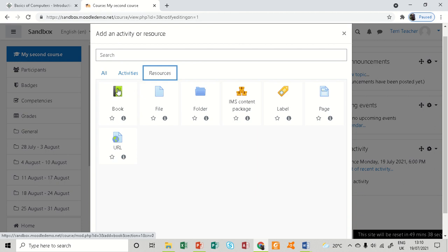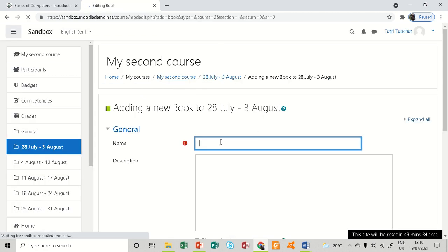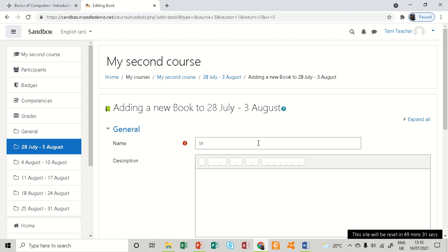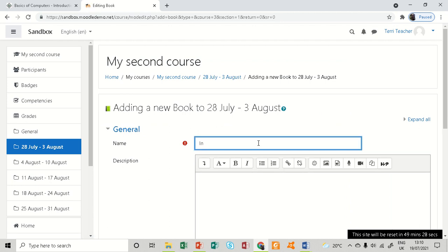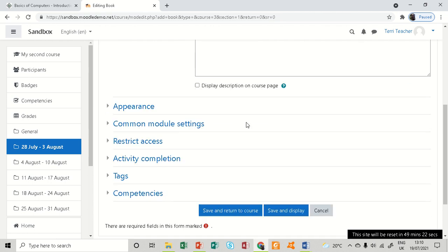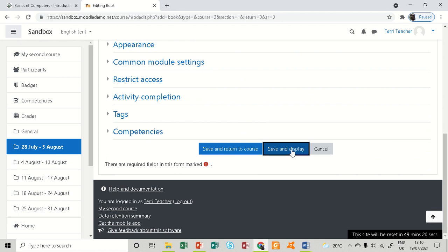So I'm going to start adding a book. I click on book. The first thing, you have to give your book a title. So let me say, for example, Introduction to Computers. That is my title. And I just go direct to save and display.